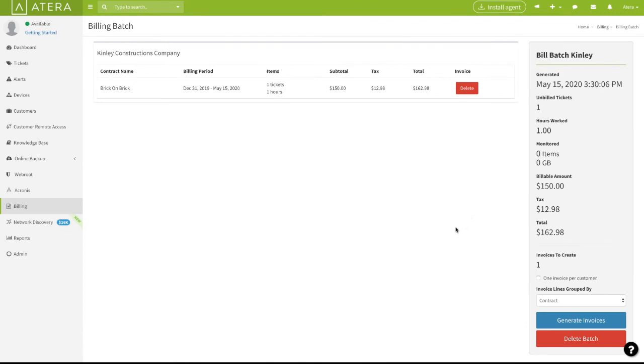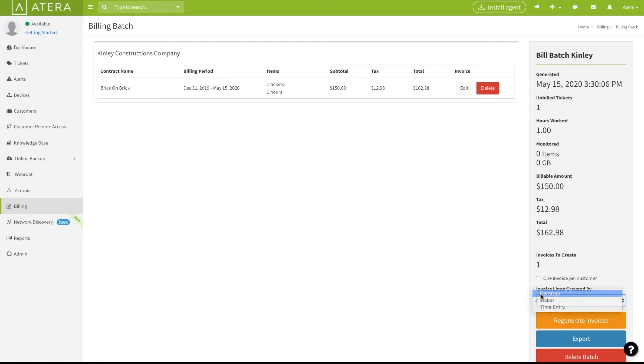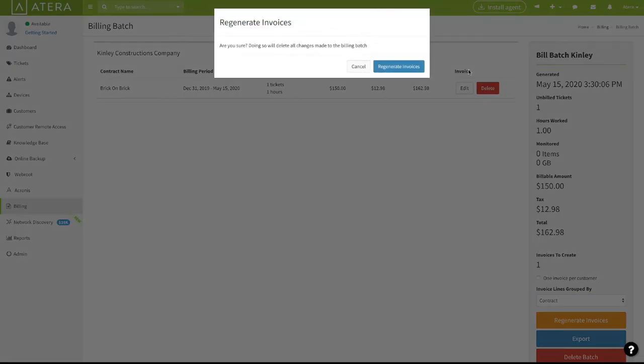We can now either create an invoice or export our batch. You'll notice an option for Invoice Line Groups By. This option will let you adjust the invoice format by contract, ticket, or time entry format. Further to selecting an option, click on Generate Invoices. You can always adjust this after having already generated the invoices by simply clicking an alternate option and clicking on Regenerate Invoices.